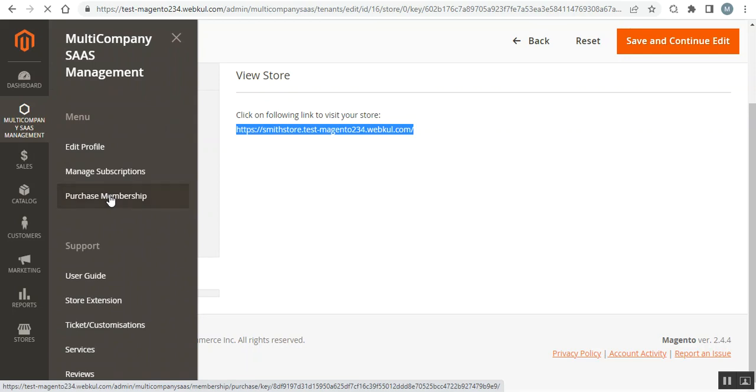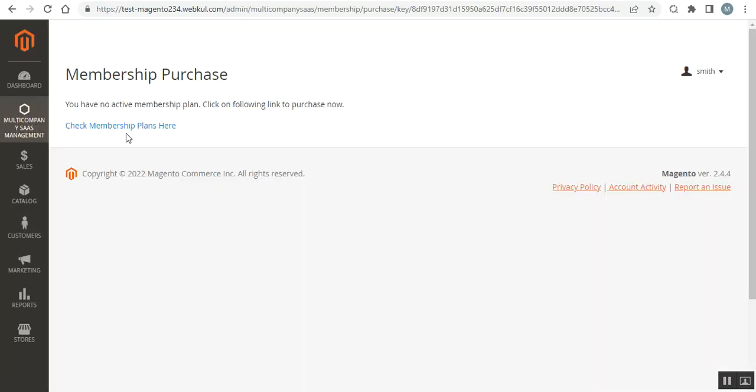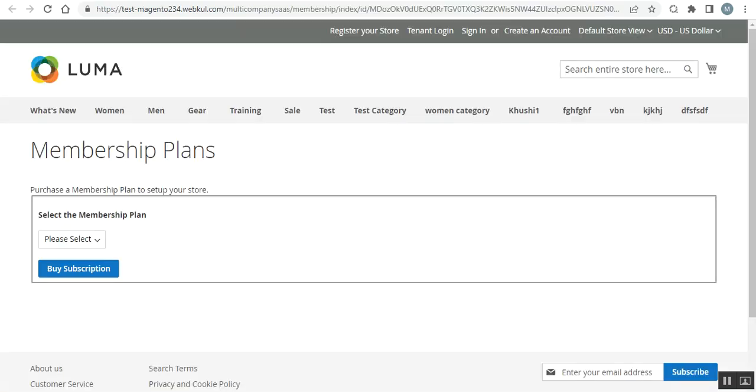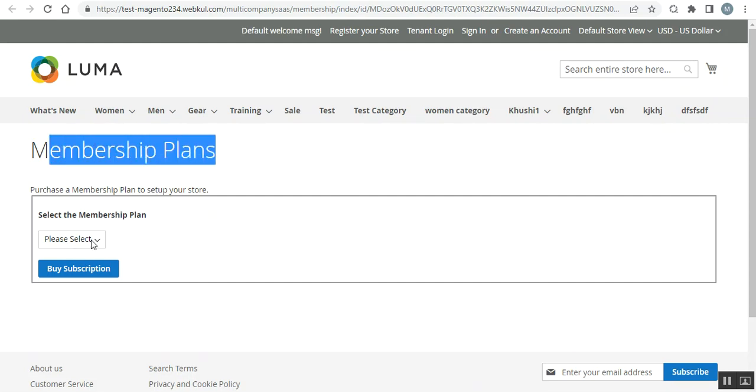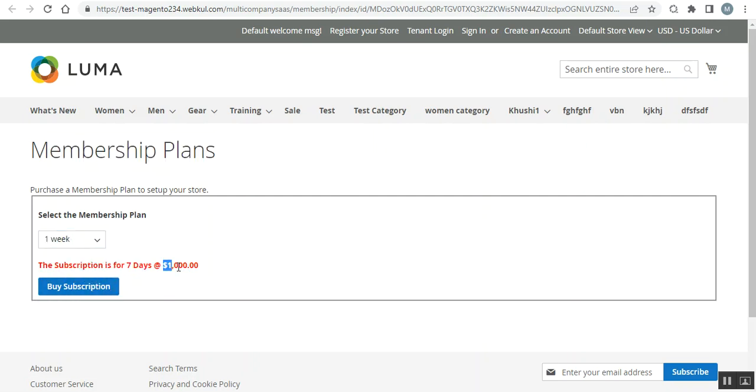So I'll just tap here on the purchase membership option. I'll tap here on the check membership plans. This would take us to the front end where we can see the membership plans. From the drop down, we can see the different plans that the admin has created: 1 week, 1 day and 11 days. So let's choose 1 week. The subscription is for 7 days at the rate of $1,000. So we'll tap here on the buy subscription.